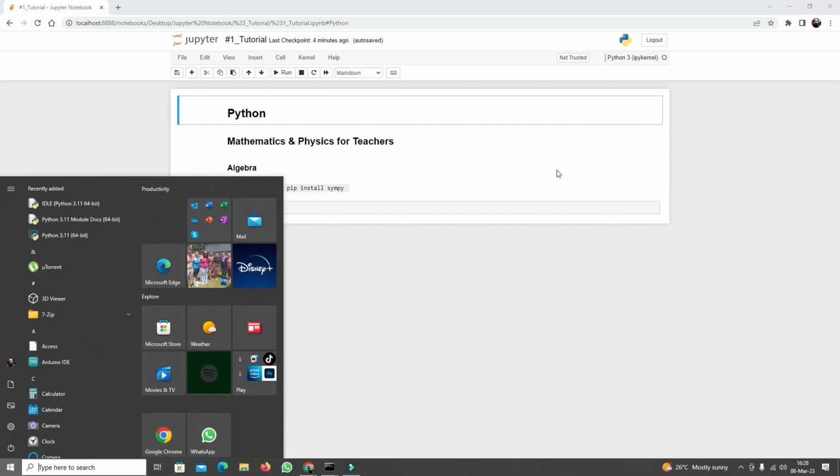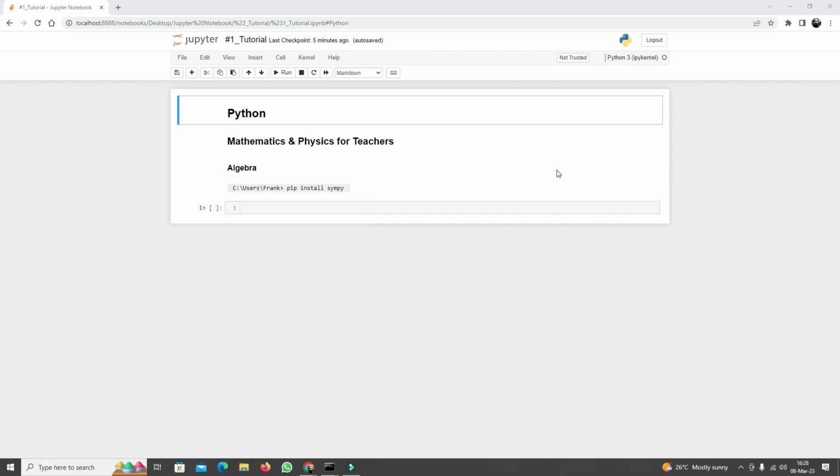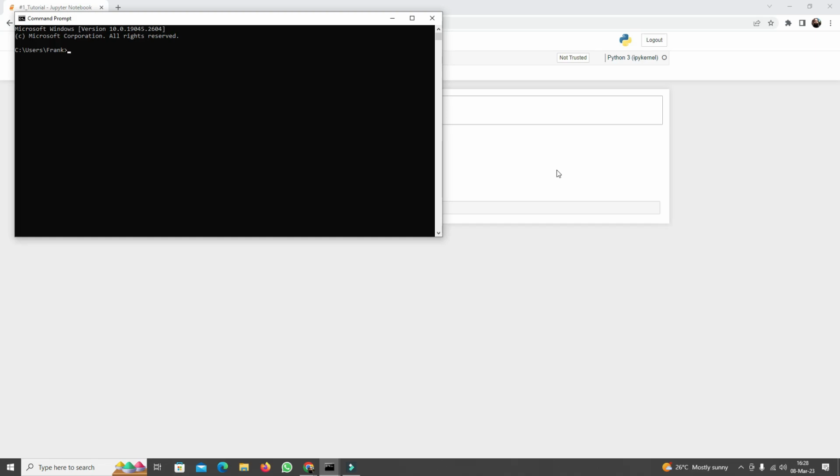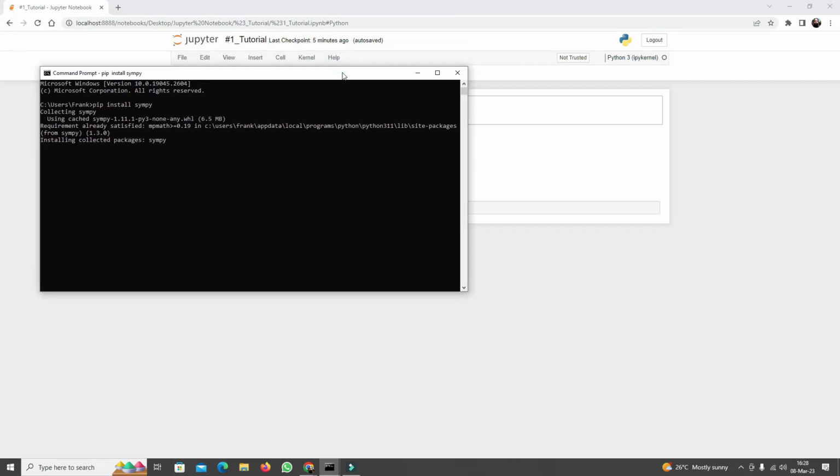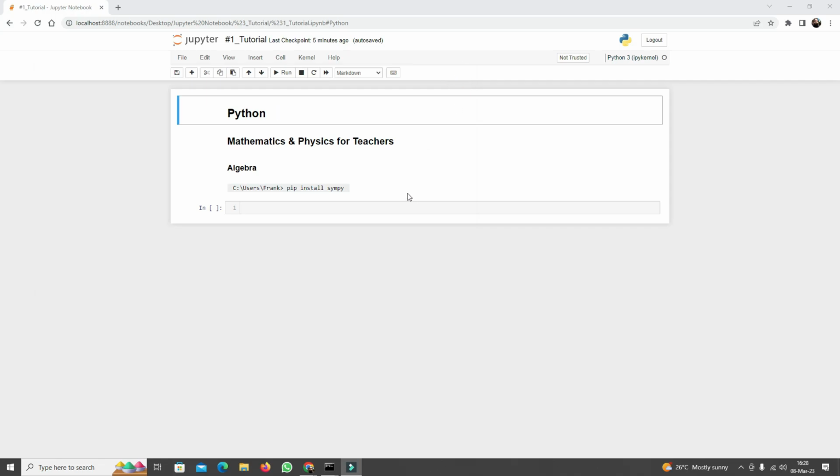To do that, you will have to open a command window on your machine, and then we will use the Python installer packages with the install command together with the name SymPy, the library that we wish to install. Okay, so as you can see, I already have it downloaded, and really now all it's doing is installing it onto my Python environment. Okay, so once that has been completed, we can close the terminal and we're ready to start learning algebra using Python.